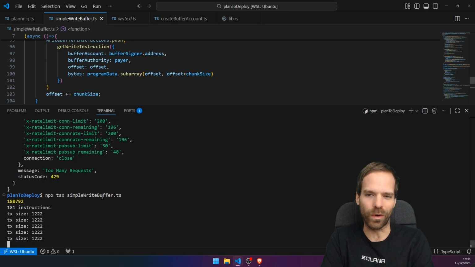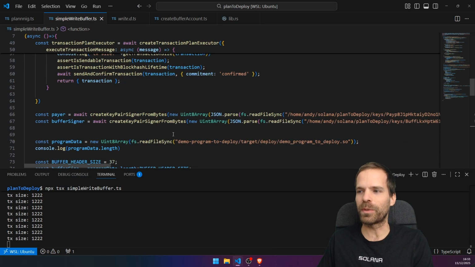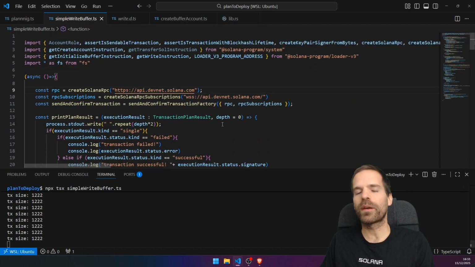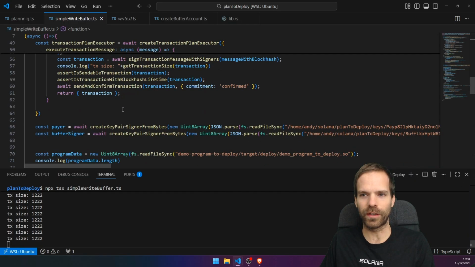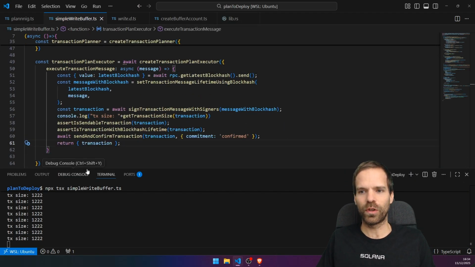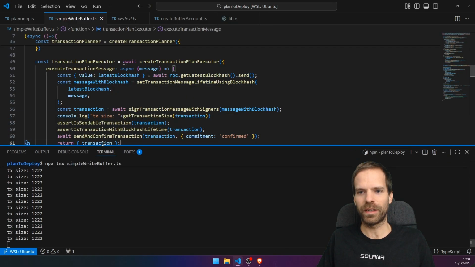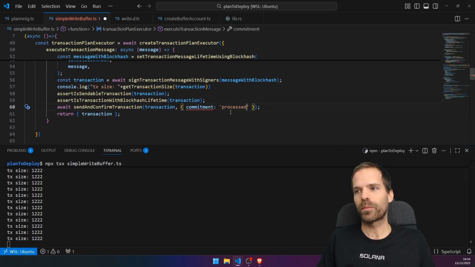Obviously, this is slower now. And you probably want to either get another RPC that can handle more requests, because then you can run it in parallel. Now I'm running it sequentially, so it's going to take a while. But therefore, I'm not getting rate limited. That's good. If that's too slow for me, which it is, since I need to wait for 100 transactions, I could also check if processed commitment is good enough.